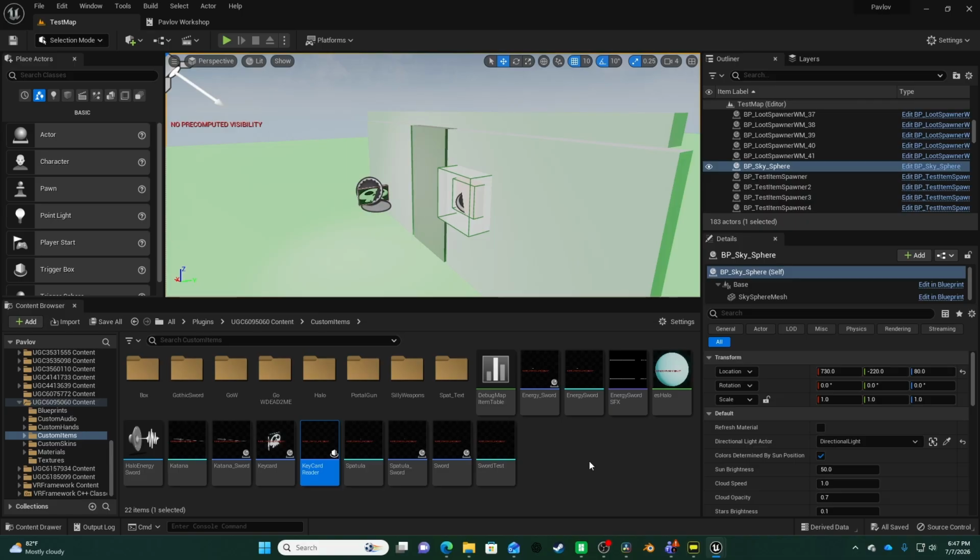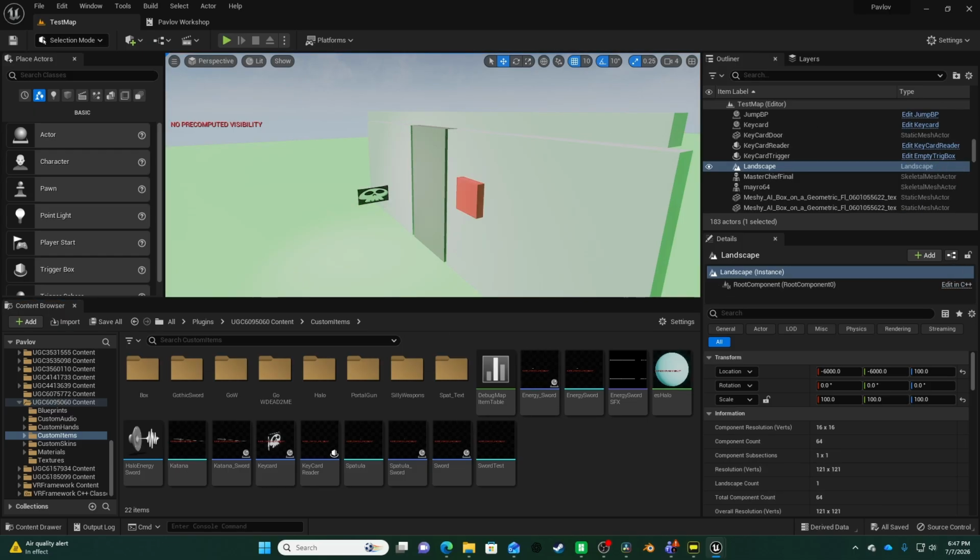Now, in the last video we did a keycard door movement system, and I've got to be honest, it was kind of bad, and there was a lot wrong with it that I really should have addressed. So that's what this video is for.